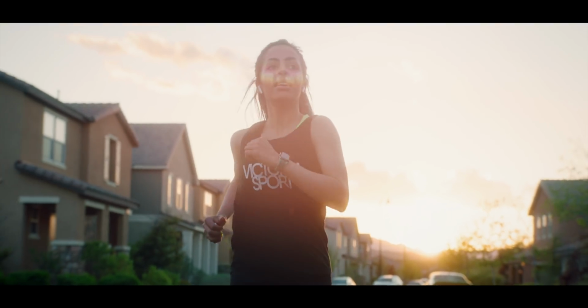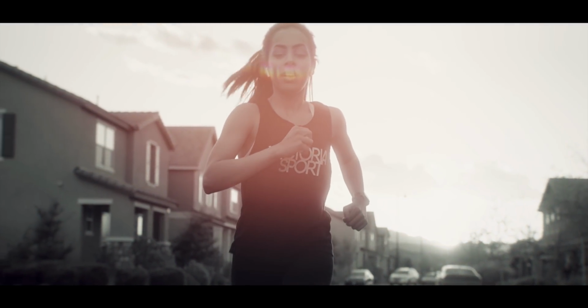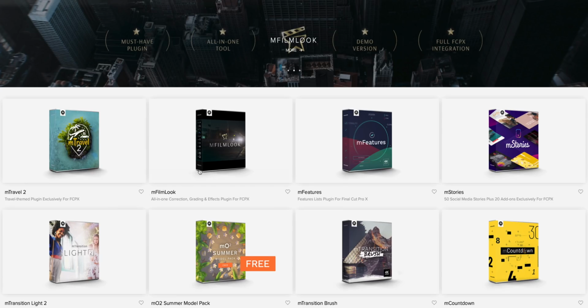So I've used Final Cut Pro 10 forever. That's what I use to edit all my videos. And you can see that was 4K footage and it plays buttery smooth. But what we're really focusing on right now is that new plugin from Motion VFX, M Film Look.